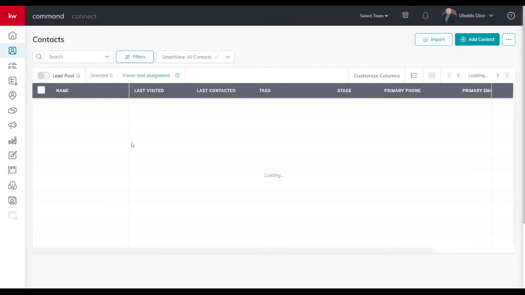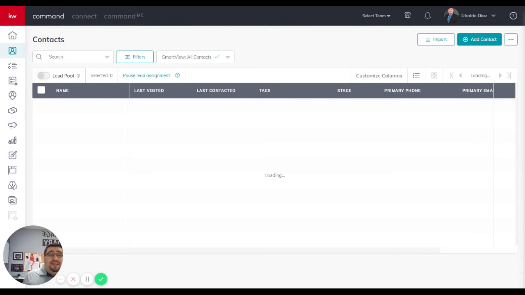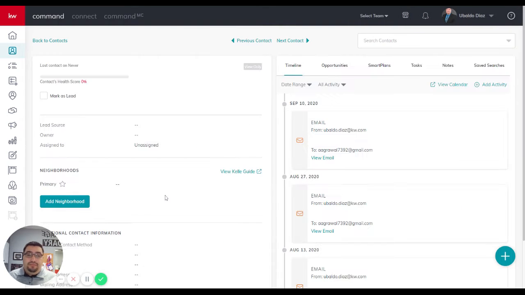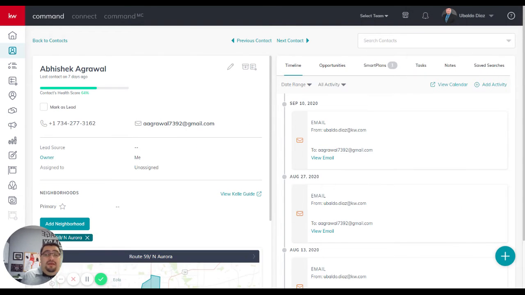This is your database. This is your CRM. This is where everything lives. This is where the livelihood of your clients is, and all the information that you're going to put in here. The timeline. So this is the dashboard of your contact. Everything about your contact is right here. Notice a couple of things.